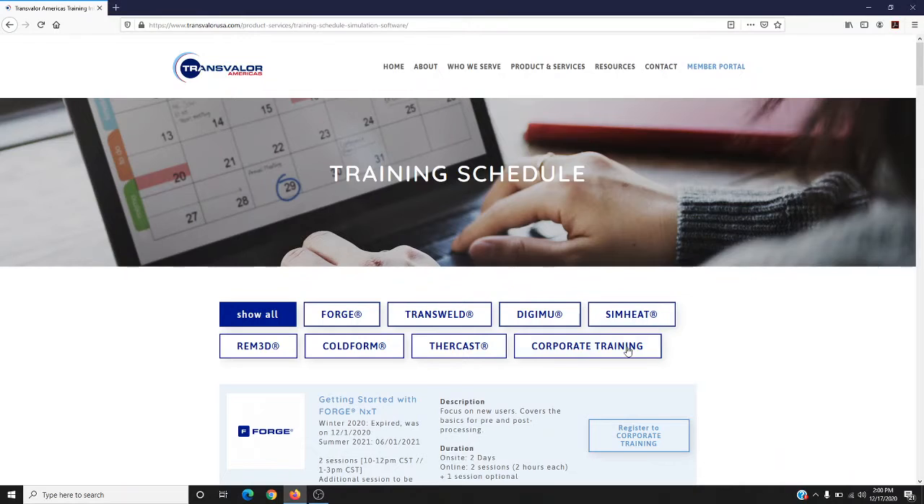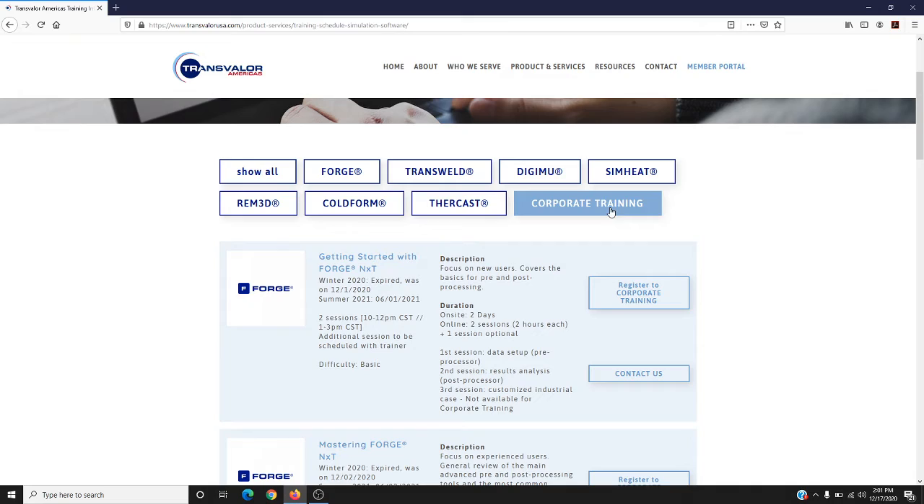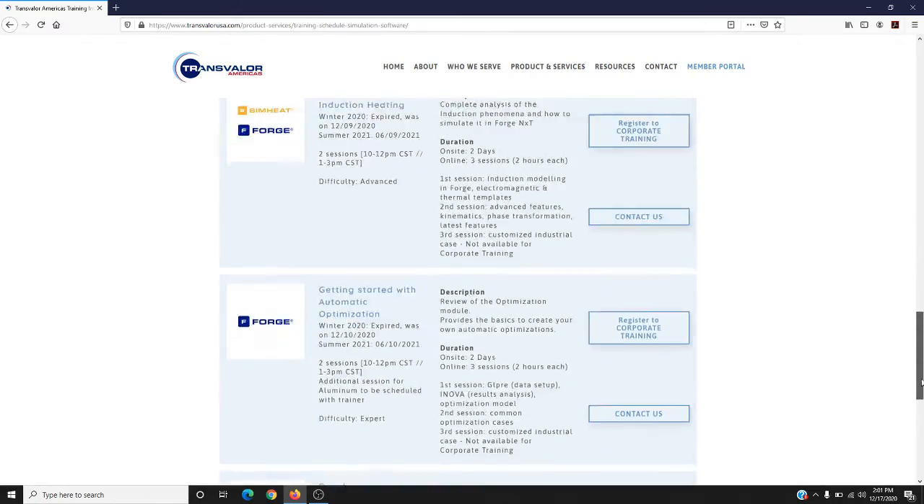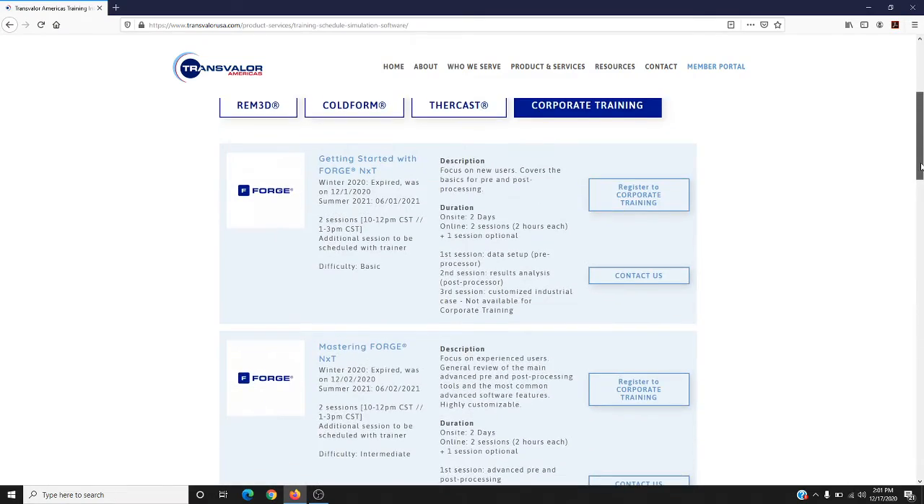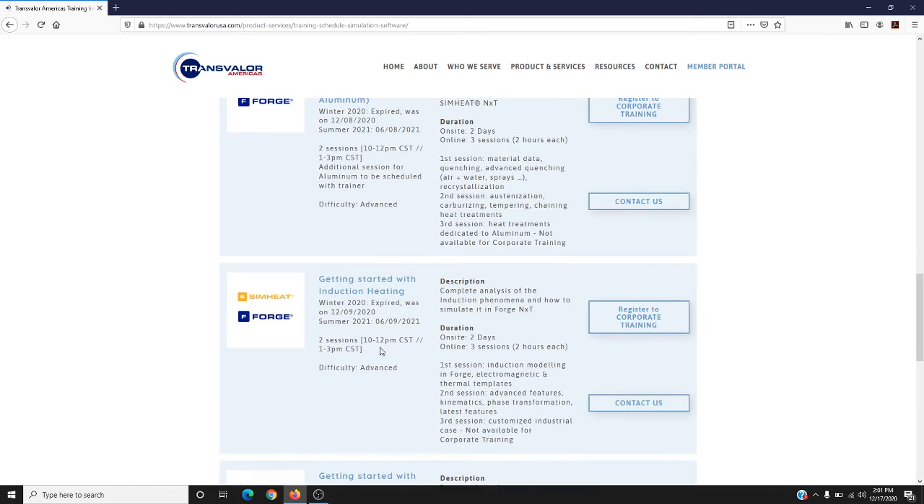Okay, so now let's focus on corporate training. So here I have the filter on corporate training. All right, so you can see all available. For now, and obviously we'll expand that, we have mostly Forge and SimHeat. Both software can be incorporated in that because it's related to the heat treatment. So heat treatment or induction heating, both will be for SimHeat and Forge. This is the same interface, so anybody can follow quite easily.